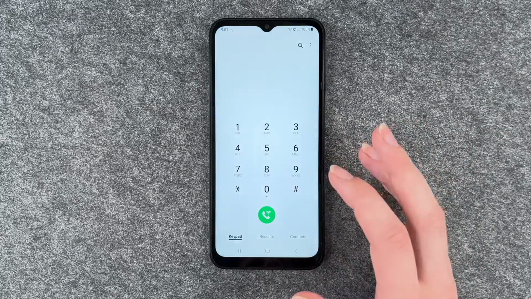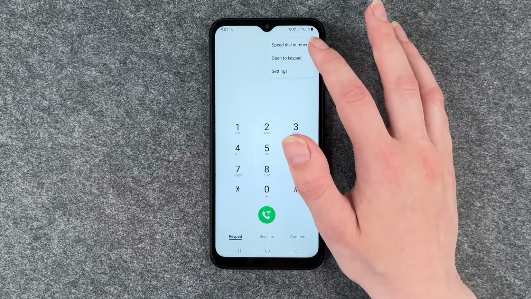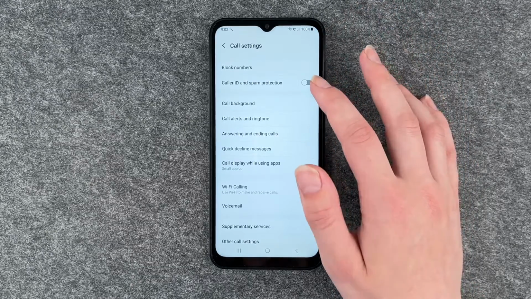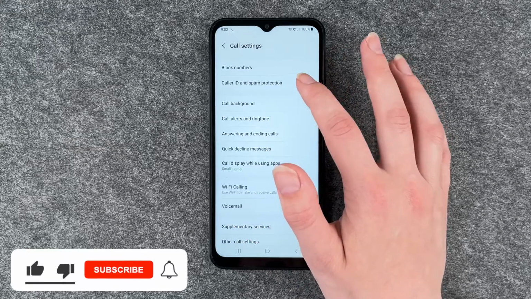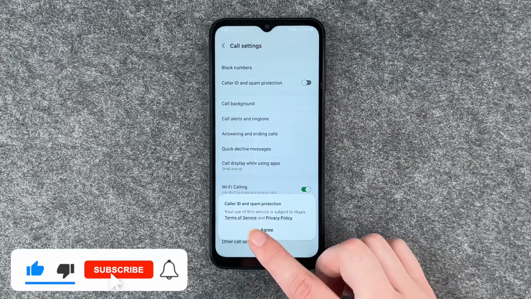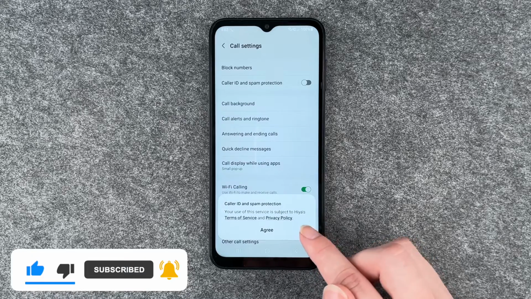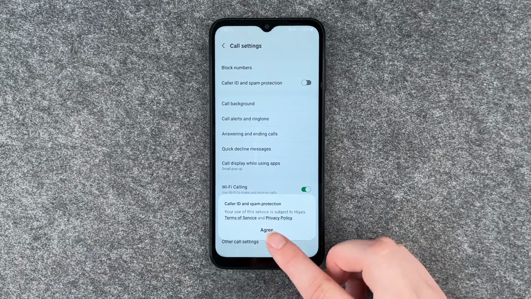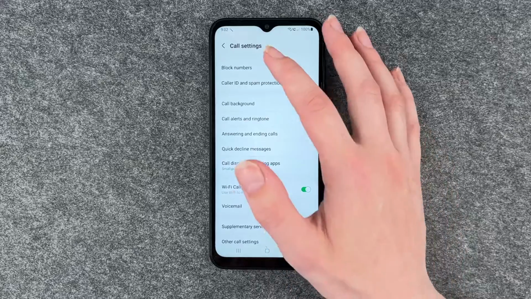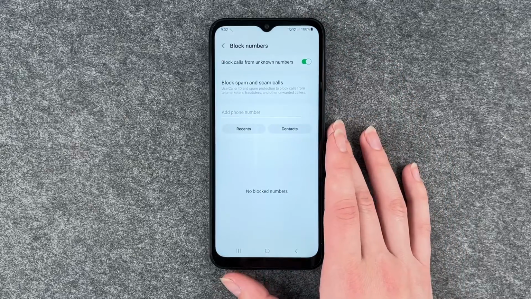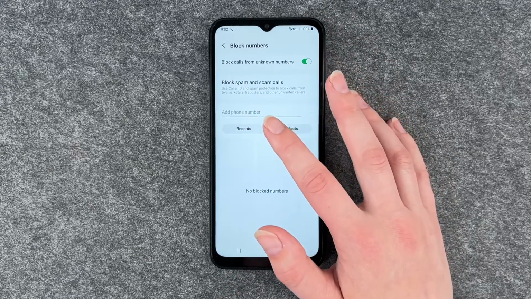For that you need to go to your phone icon and then go to the three little dots and go to settings, and here you have caller ID and spam protection. You can enable this. Your use of the service is subject to the terms of service and privacy policy. Alright, and then we can go to block numbers, block spam and scam calls.